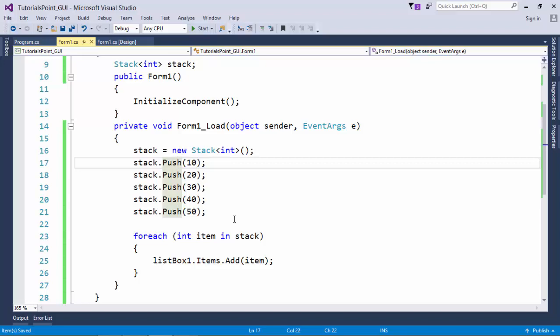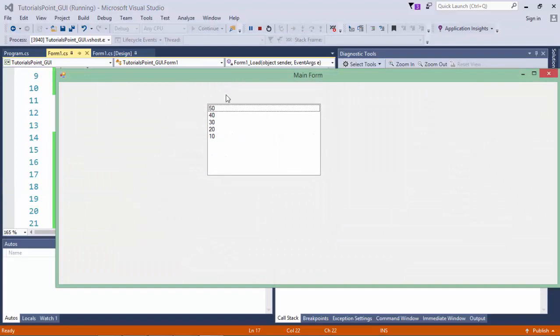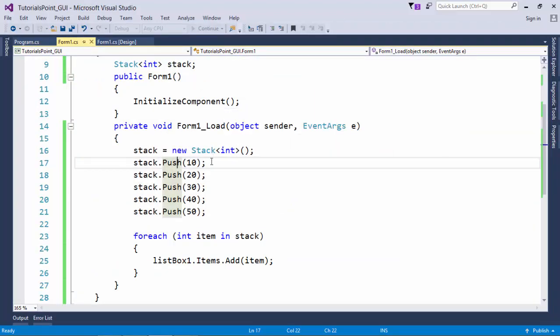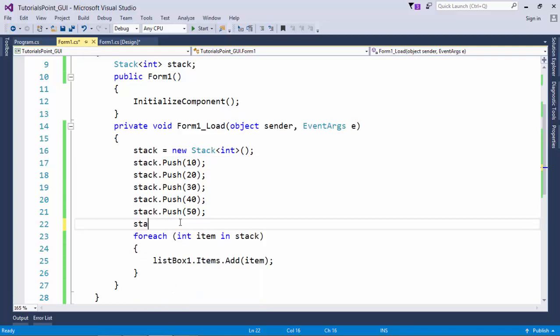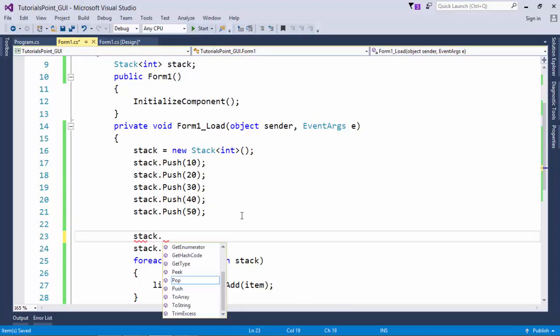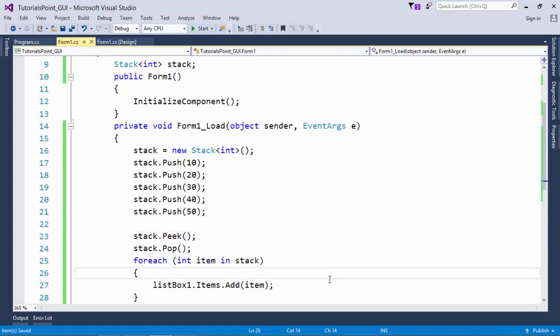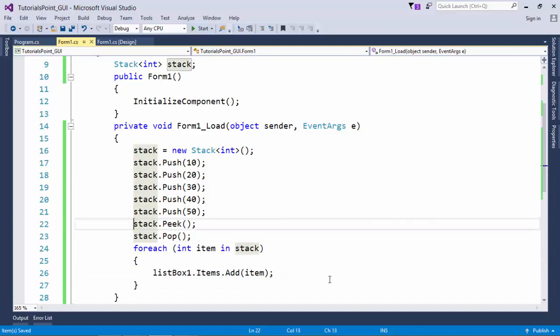Since stack follows last in first out, the output here will be in the reverse order, as 50 was the last element, so it will come out first. And when I do the pop operation right here, it will only remove the topmost element, that is 50 in this case, and the rest will be there. Again stack.peek, this peek method will return you the topmost element from this particular stack without removing it. So the overall implementation of stack will be the same as the earlier non-generic stack, but yes, as we discussed, this is type safe.